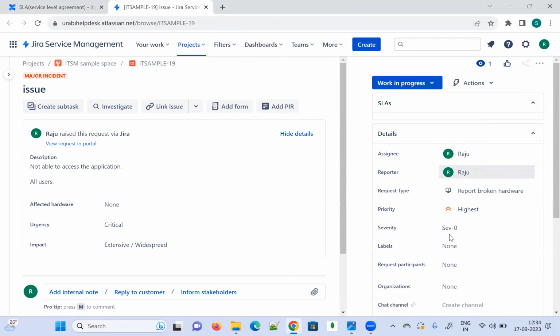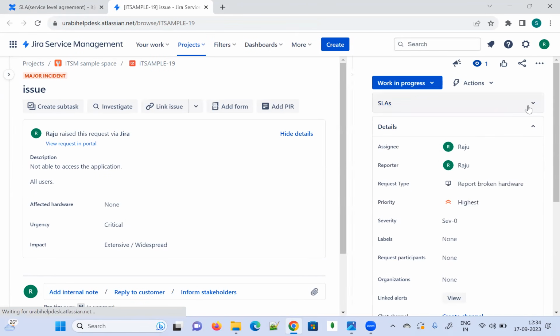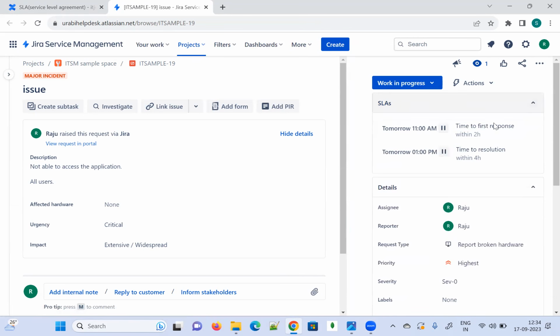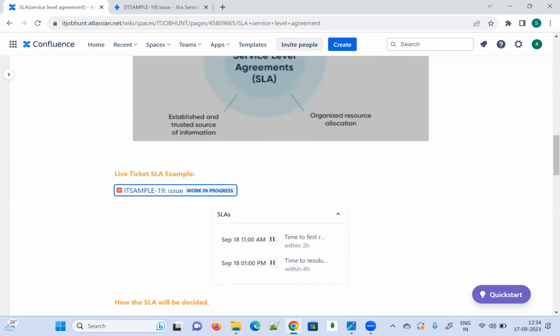Okay, this is the live tickets and this is the SLA section. And see it, the same thing I have shown you, right? You can see the date, 2 hours left and 4 hours left to resolve this ticket. This is the thing we are able to see here. Okay, and let us go back to the main thing.